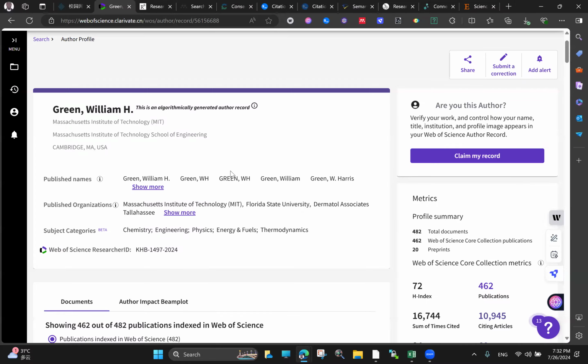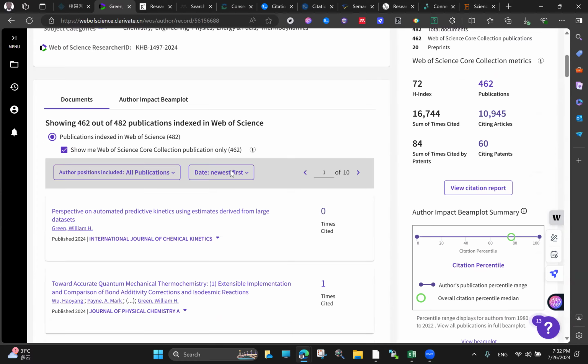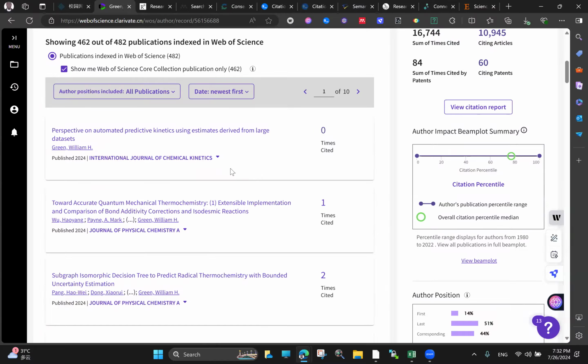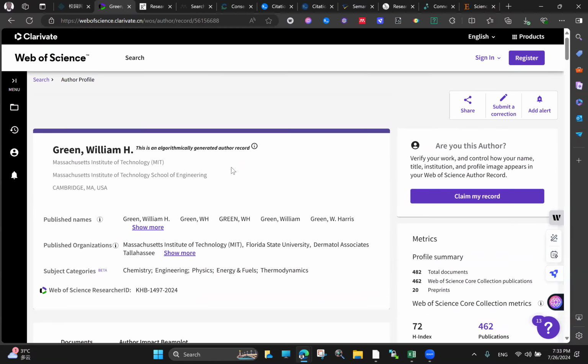Green is a professor at MIT, and it shows you everything about him, the papers he has published. So if your supervisor is known, you can use this as a check. Before you go for a PhD or a master's, you can come and check your supervisor's name here.